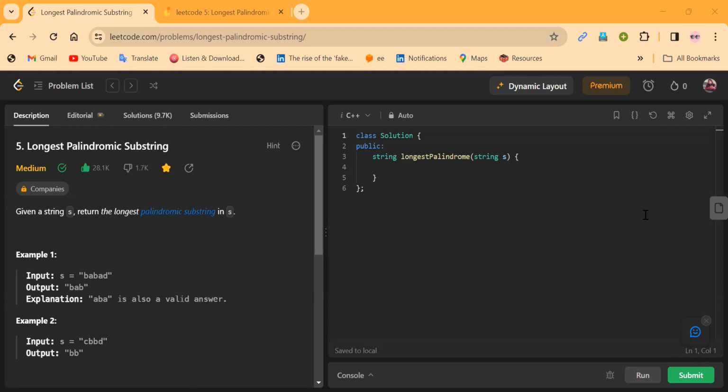In this video, I am going to discuss LeetCode question number 5, that is longest palindromic substring. So what the question says: a string S is given and we have to find out the longest substring inside that which is palindromic. Okay, so let's understand this.